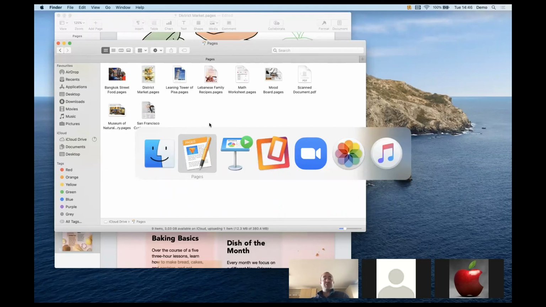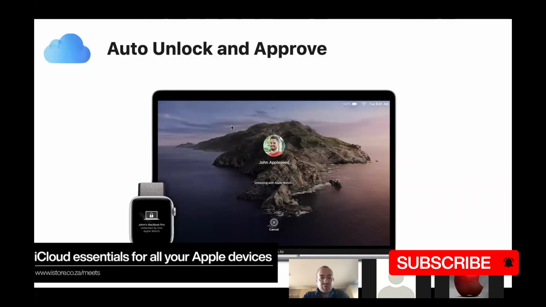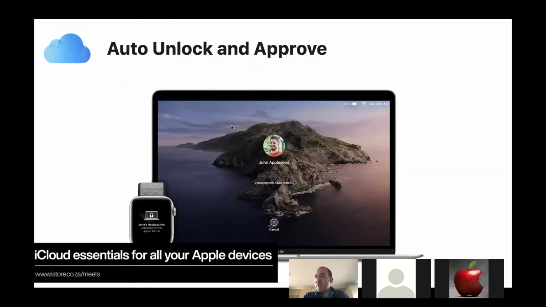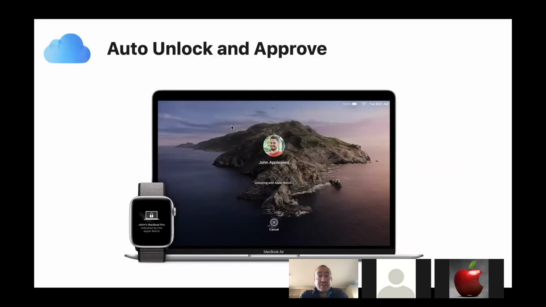So that's Continuity Camera. Let's move along, because this time I want to talk about the Apple Watch. We just took a photo of an Apple Watch. I'm not wearing mine at this stage, as you can see. But what can you do with an Apple Watch in iCloud? There's actually a few things. One or two that I really like is, firstly, auto unlock. If you're wearing your Apple Watch and your Mac is asleep, you can open up your Mac and it will auto unlock.